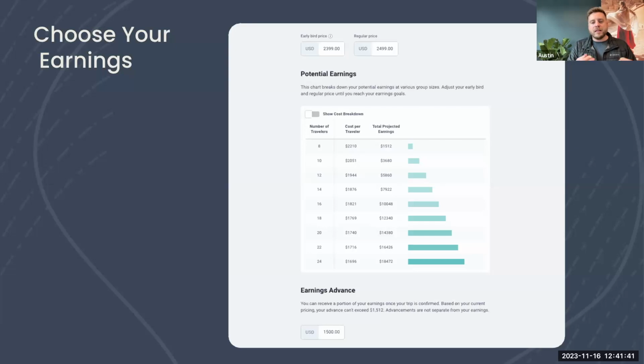And the last thing that I'll mention here is that on average, hosts are making about $6,000 per confirmed trip. And for our sold out trips, the average earnings for a host on a sold out trip is $16,000.